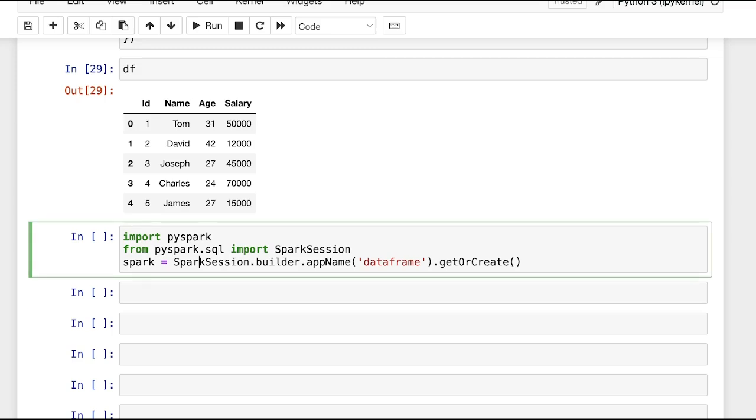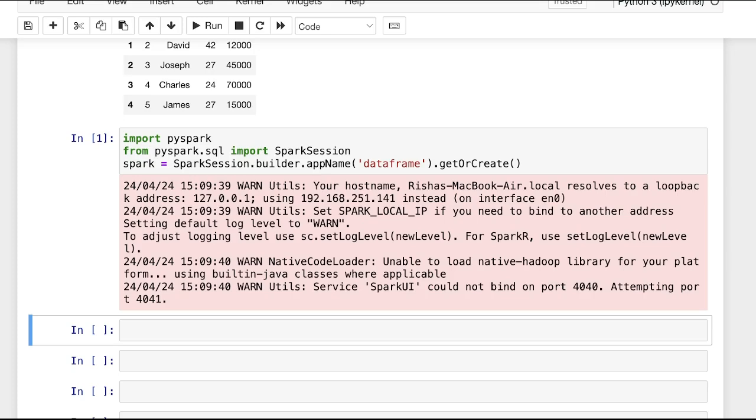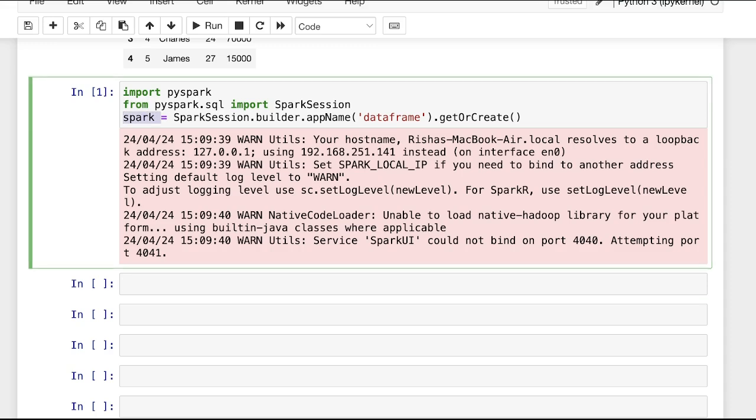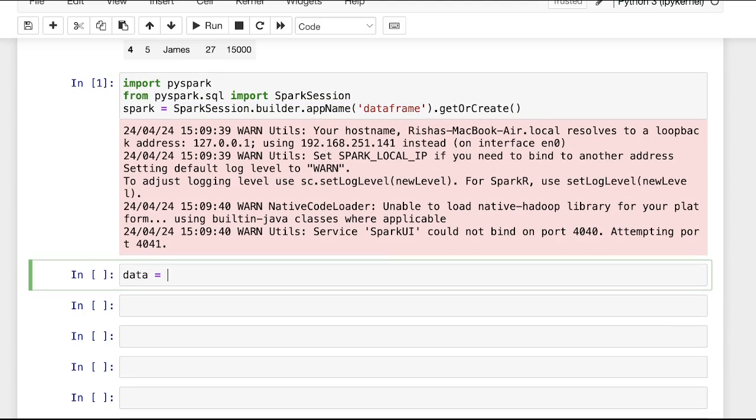Let me run this. And ignore this error, the Spark session is created. Now we will create our manual data frame using the Spark variable into which we have loaded our Spark session. So let's say first we'll create data, and we will provide the list of rows.